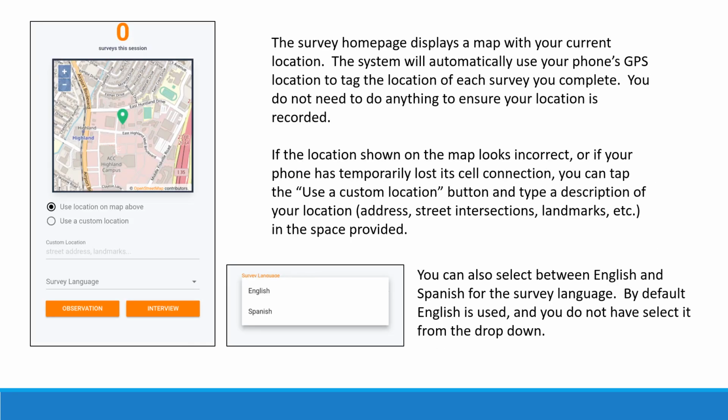On the survey homepage, you will see a map showing your current location. The system automatically uses your phone's GPS location to tag the location of each survey you complete. If the location shown on the map looks incorrect, or if your phone has lost its cell connection, you can tap the Use a Custom Location button. In the space below, type a description of your location, such as an address, street intersections, or landmarks nearby.